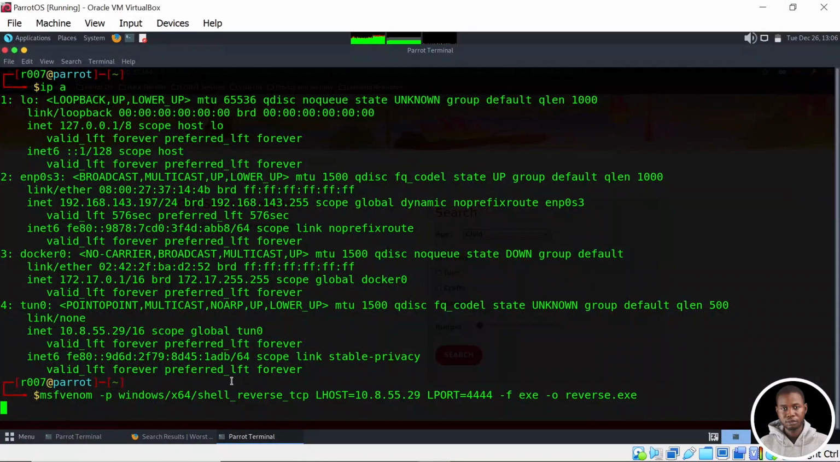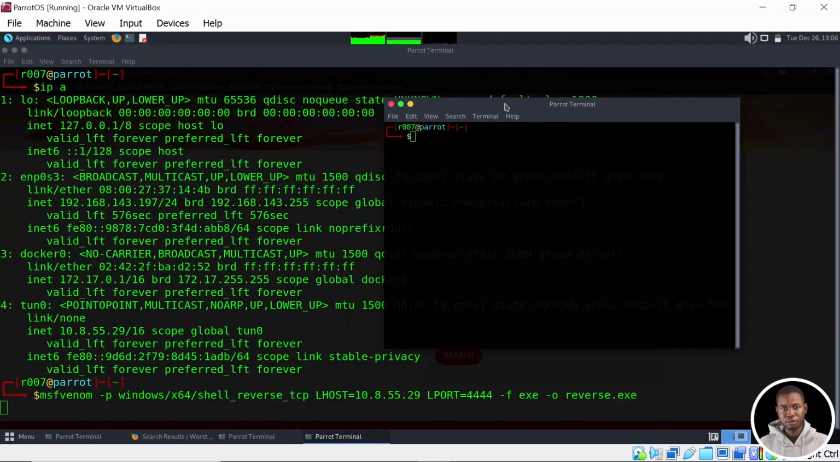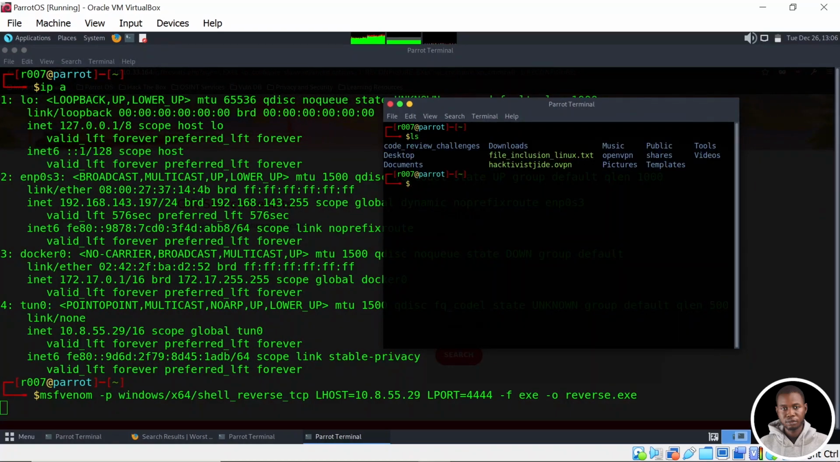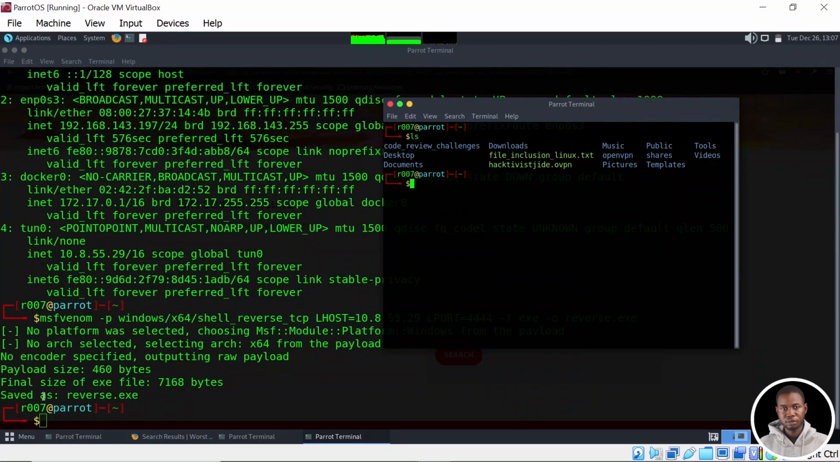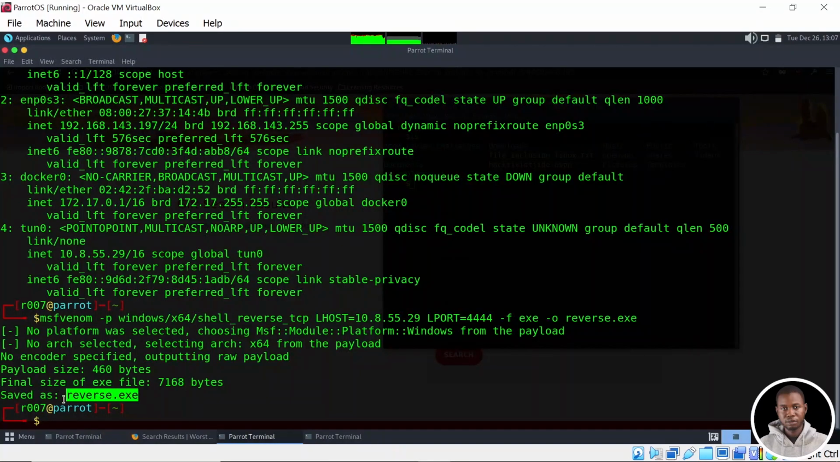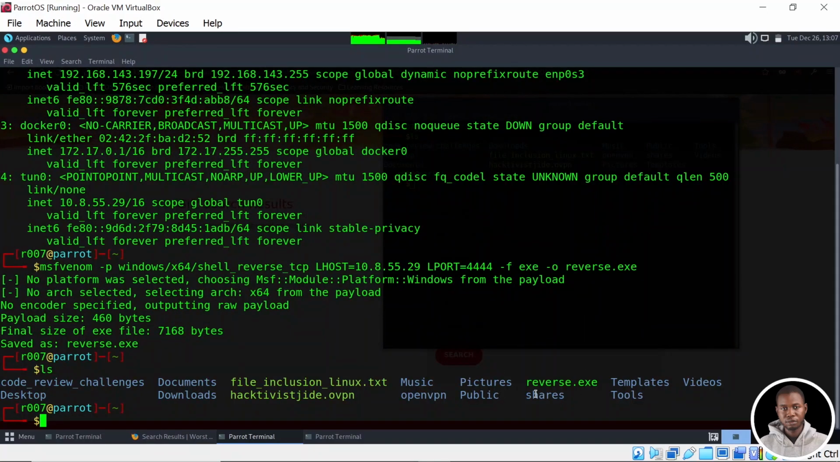So this is still coming up. I can just open a new terminal here and make sure that I'm going to have the payload in the home directory. Okay, it's still coming up. Let's just give it some time to finish generating the payload. This is actually taking a while. We have our payload generated as reverse.exe and it has been saved to our current working directory. So let's verify this. So we have the reverse.exe file generated.